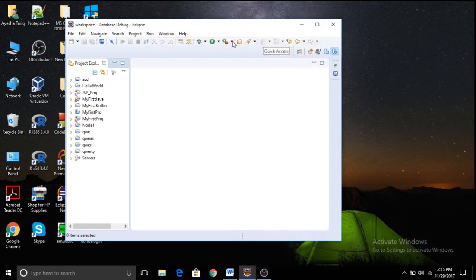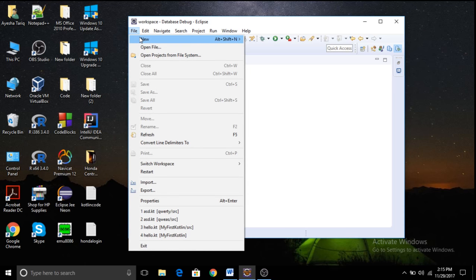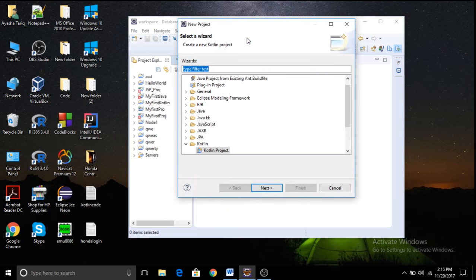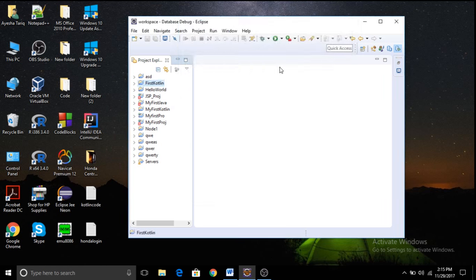Now to run a Kotlin program in Eclipse, first of all I am going to create a new project. You have to go to File, then New, then Project, and then Kotlin Project. You need a Kotlin project, then Next, and then the name of the project, first Kotlin, and the project location is the default location, and then Finish.